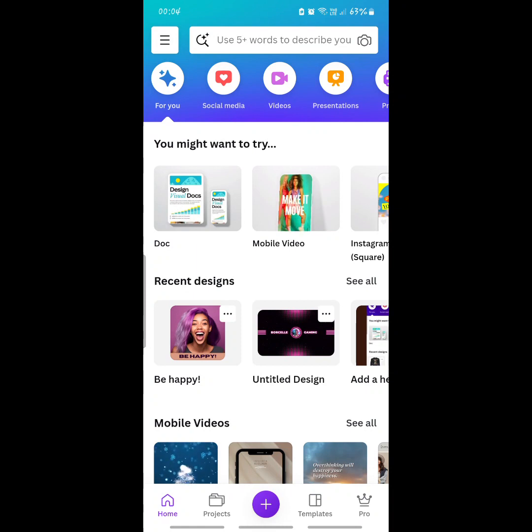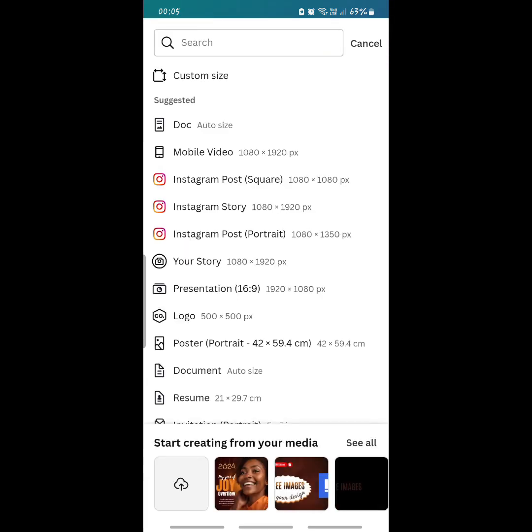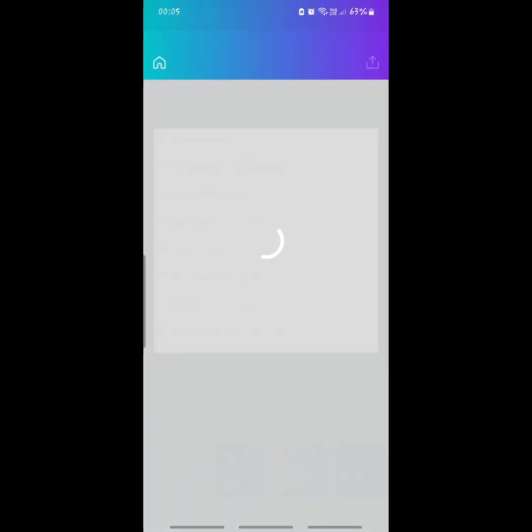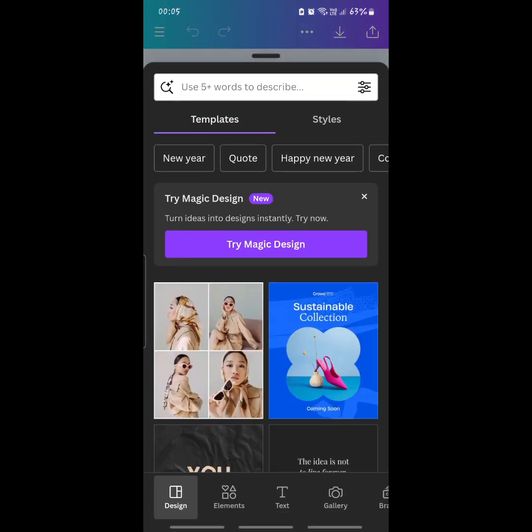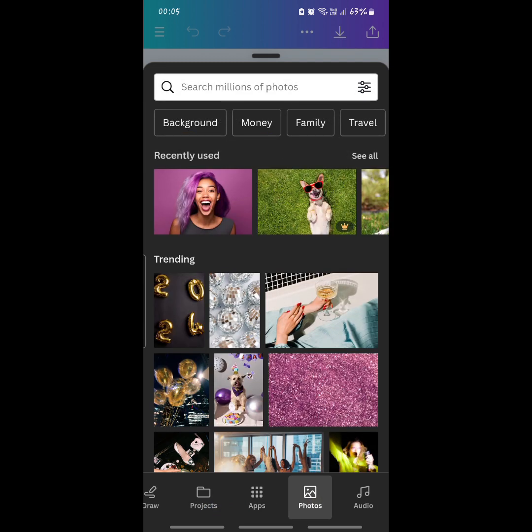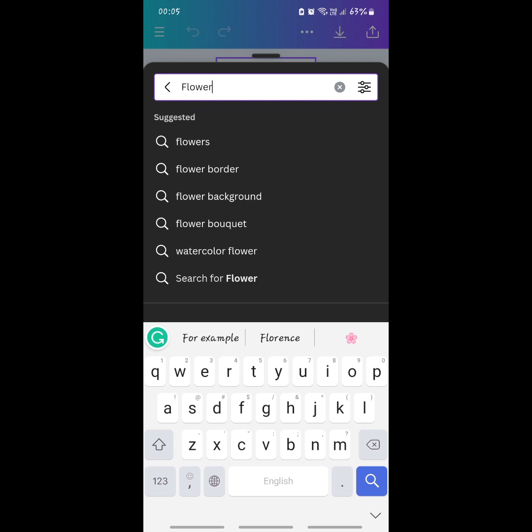I do not have the picture or any element at all. The only thing I have in mind is the layout. So let's go. Select the plus. I want to use portrait this time around, so I will go with this. Then I'll scroll down. I want a flower background.